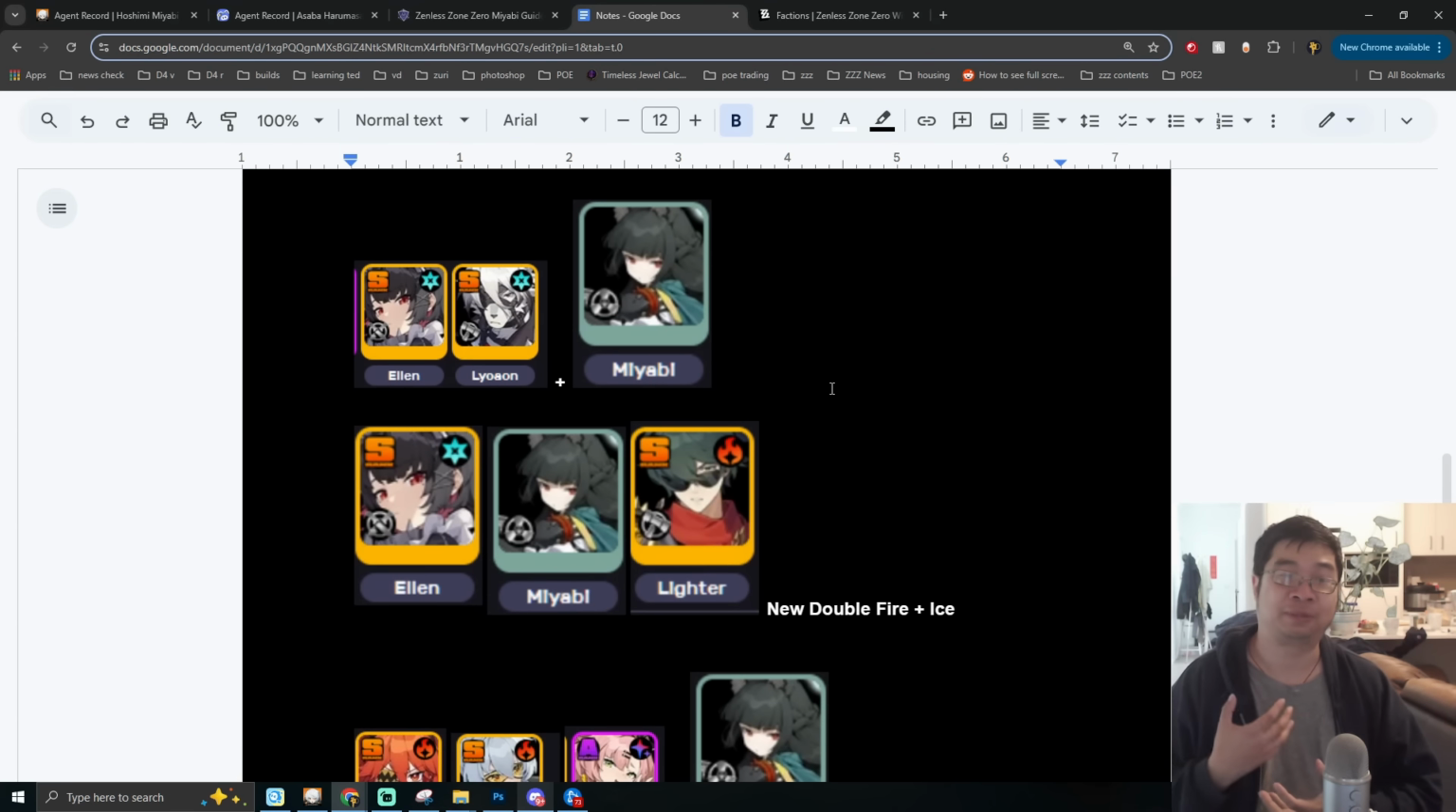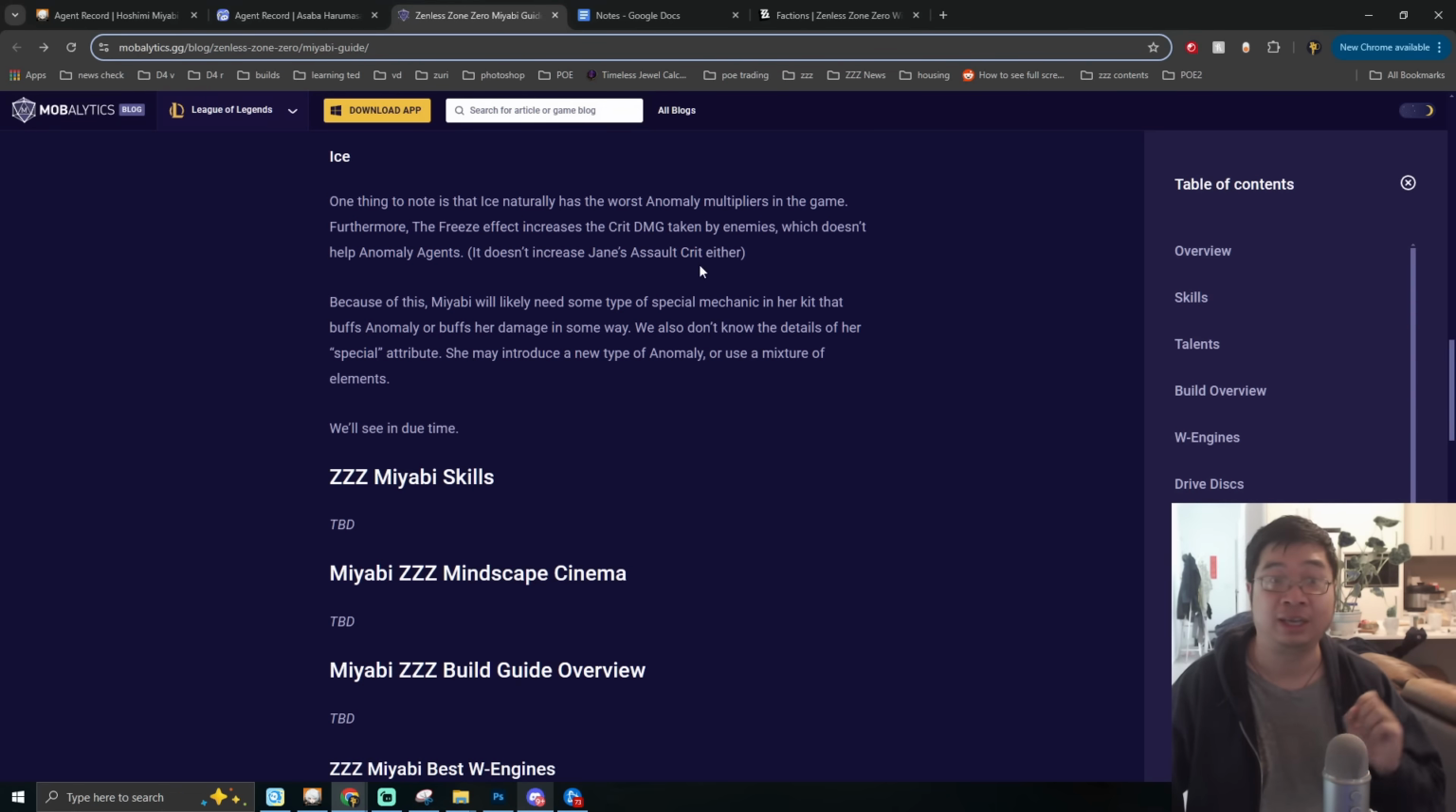Now, we have mentioned the possibility of running Miyabi in the attacker compositions, and during the trailers for patch 1.3, you have seen Lighter joining Ellen and also Lycaon in terms of the attacker compositions, and this will be very similar for Miyabi. So Ellen, Lycaon, Miyabi can be a good composition because she can boost a lot of ice damage, trigger ice anomaly that allows the team to deal increased critical damage to enemies.